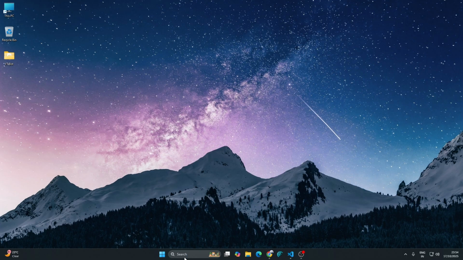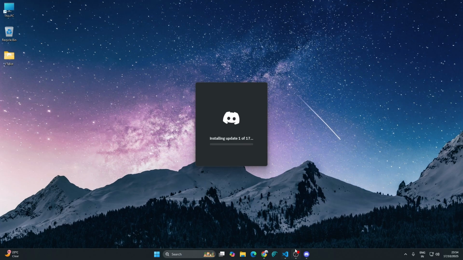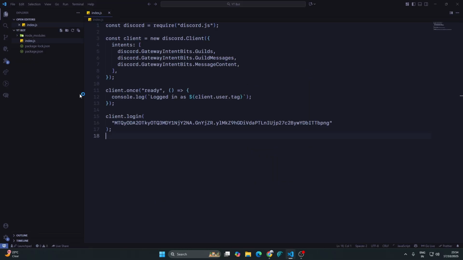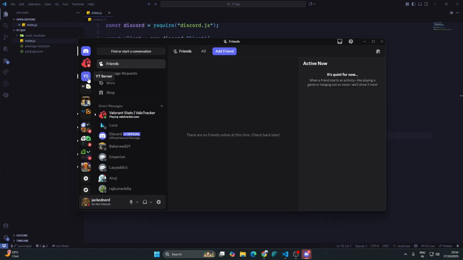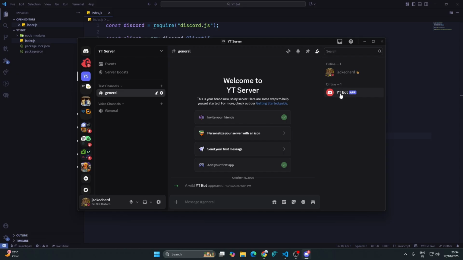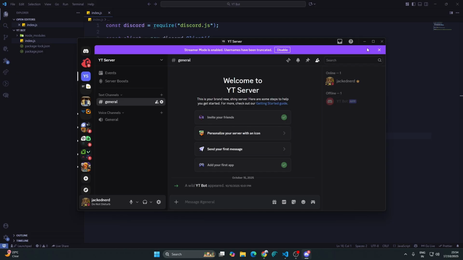So I'll open up Discord. It will take some time for updating. Till then we will see the code which we have written in the previous video. So we had created an index.js file, and in that file we had put our intents of our bot, and then we have written the ready event, and then we had used the .login function to log in to our bot. So now our Discord is ready. Now I'll go to the YT server, and here we had a bot. So here is the YT bot.